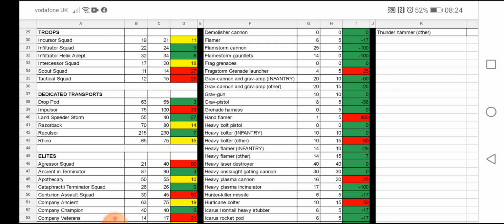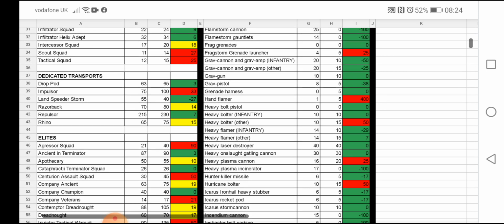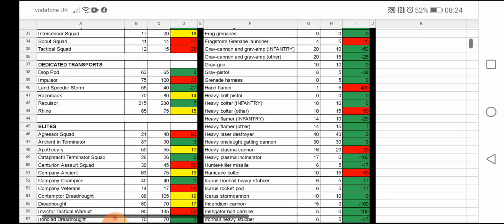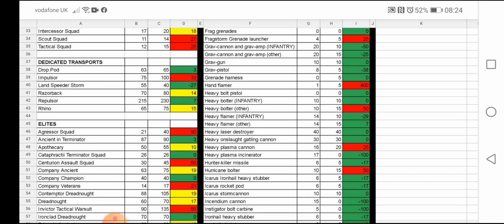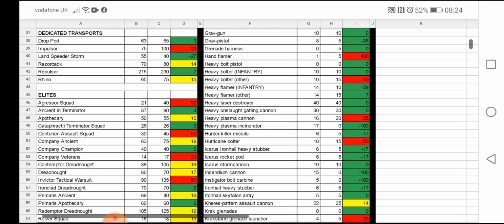Dedicated transport, the Impulse has gone up. I think all the Primaris stuff has gone up. The Impulse has gone up by 25 points, which is a lot. The Repulsor has gone up by 15 points, which is quite a hefty increase and something that was already quite expensive. Rhino's gone up.